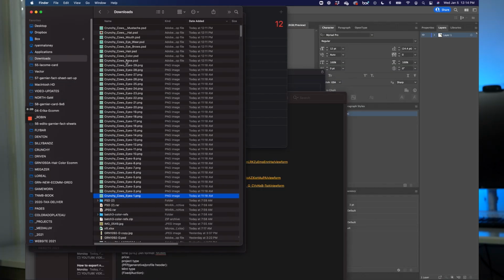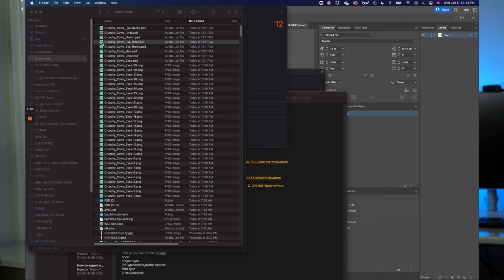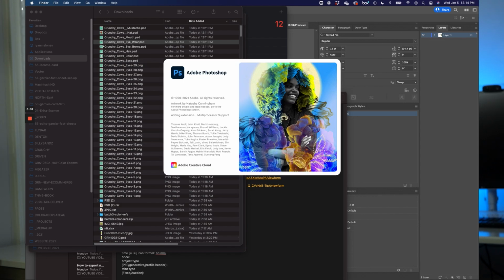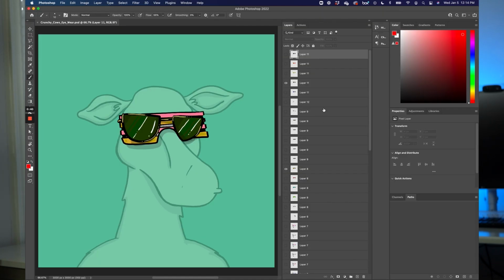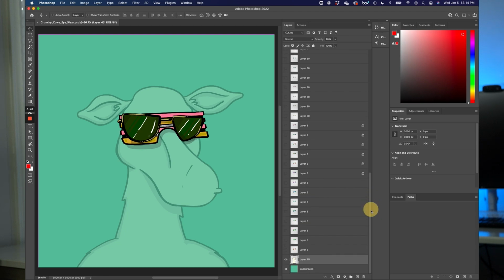So I have my Photoshop files over here. What I'm gonna do is open up one of the Photoshop files. Let's go with the eyewear. I'm just going to double click that. So you can see all the PNG files on the right hand side. These are all the layers of the Photoshop file. I still have my template down below. I'm going to keep that on until I export.